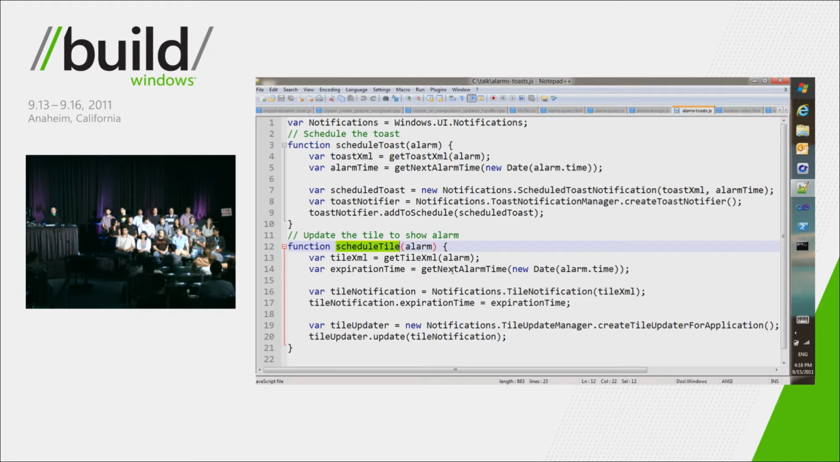You also get the XML to define what's going to be on the tile. You get an expiration time, which is again just a JavaScript date object, which everybody knows how to use. You create a tile object from the system. You set the expiration time, and then you just register with the system, and it appears immediately. Very cool. It's pretty simple.